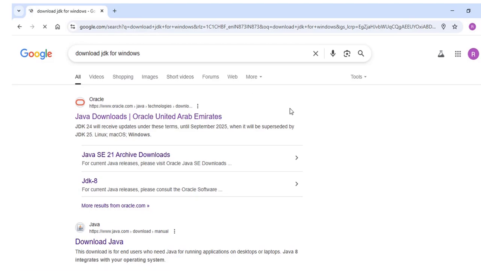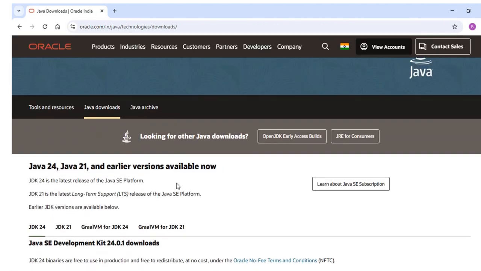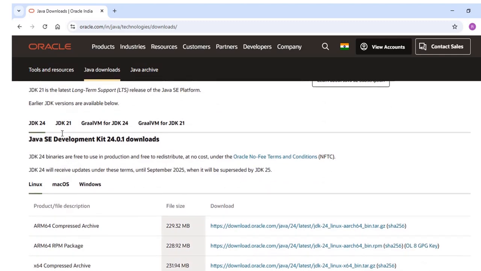Once you open this, you will be getting first Oracle official version for Java. You need to click on this. Here we will be seeing all the latest Java version. The current version is Java JDK 24.